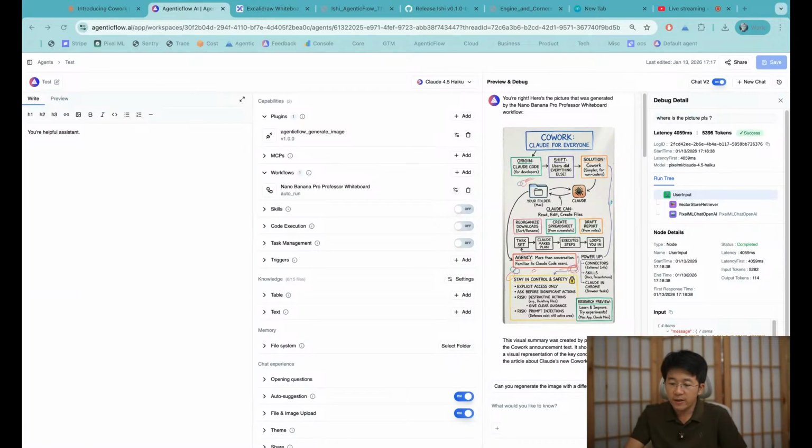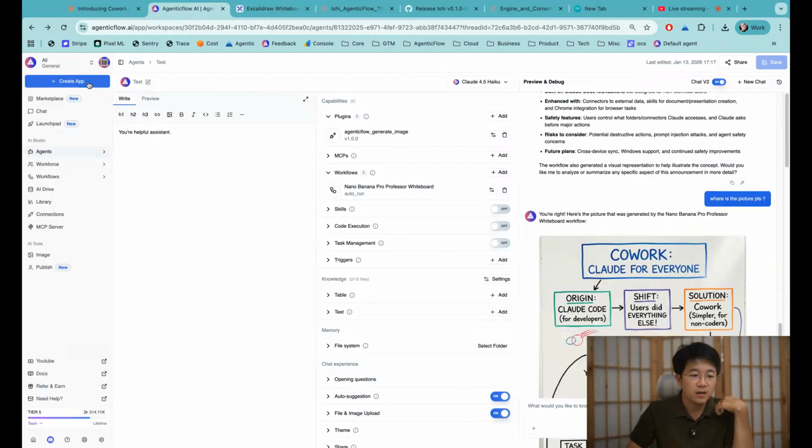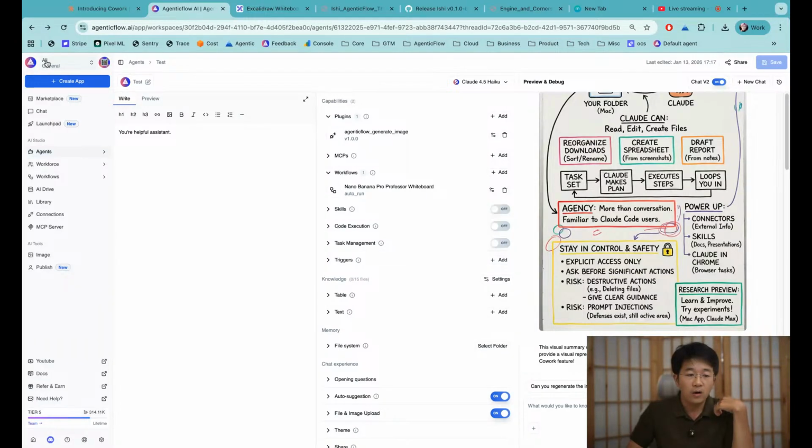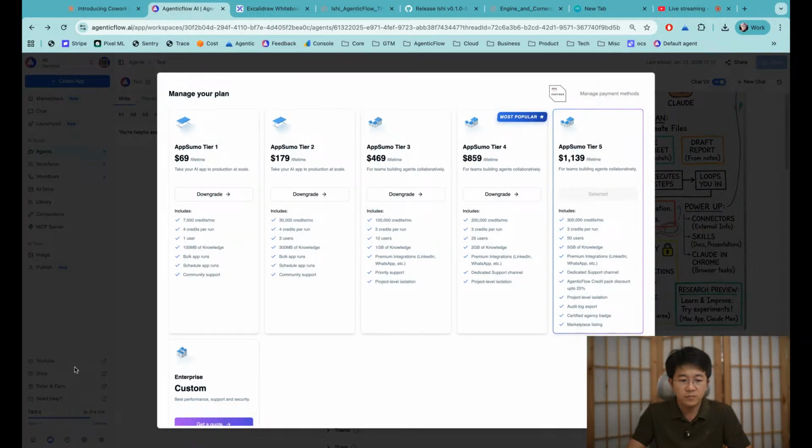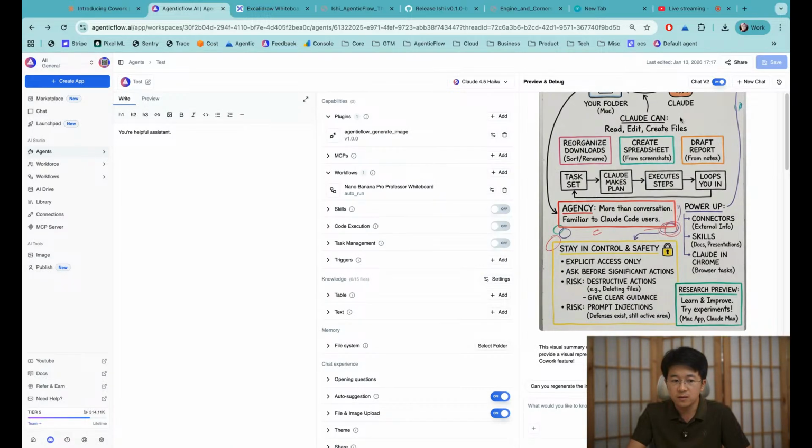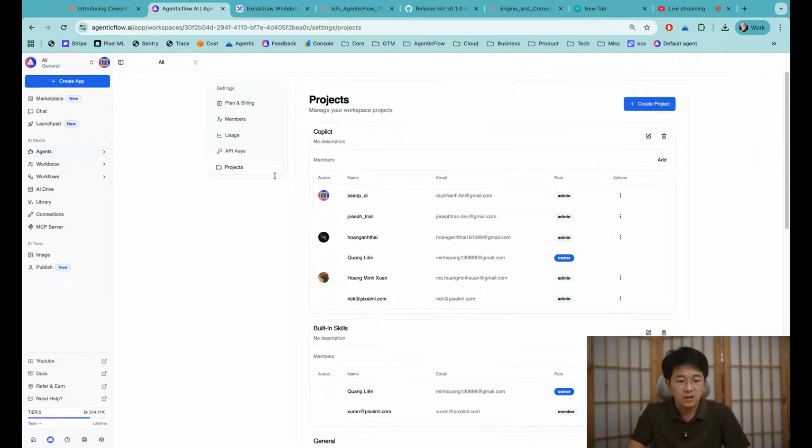Can you have something like a workspace only for one project? If you want a workspace with multiple projects, it can be easy to manage. Workspace is the master workspace. One workspace is connected to your plan, so one workspace is equivalent to one plan, maybe tier 5 or tier 4 and so on. Under a workspace, you can create multiple projects. If I go into settings, I can create multiple projects under this one.